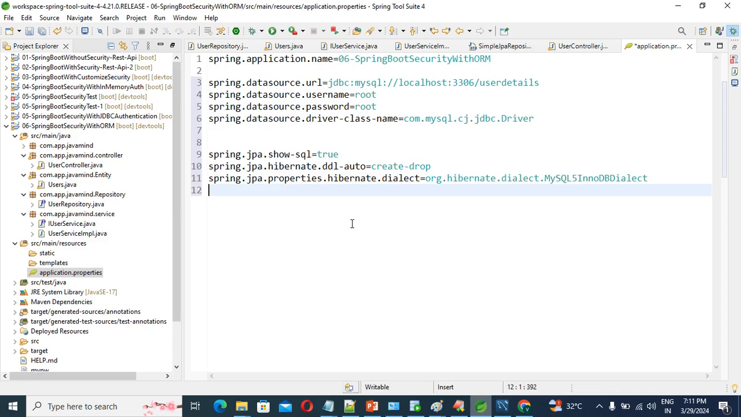Create. See guys, first I will explain here. show-sql equal to true means if you want to see the generated queries, you need to write true here. If you write ddl-auto, it generates the tables at runtime. If you use ddl-auto create, it will create and drop, that means it will generate the table at runtime. That's why we are going to use this thing guys.